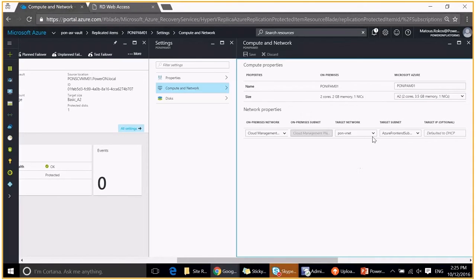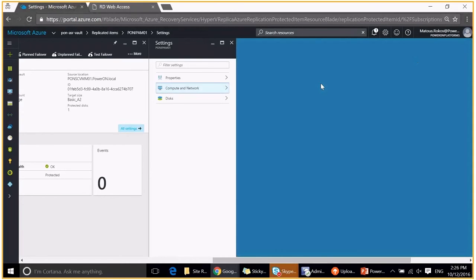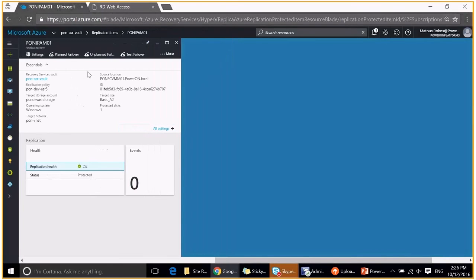For the target network, I can select the target network here. I have just this production one. I can select a specific subnet there, so I have my front-end subnet for servers. If I would like to assign any specific IP to this VM, I can do it here. For example, for your IIS servers or something else, you might want a specific IP. So this is the basic setup I need to do, and there are these important buttons.